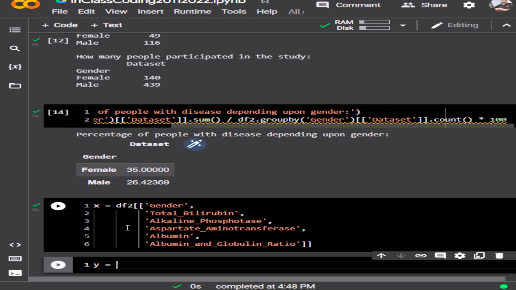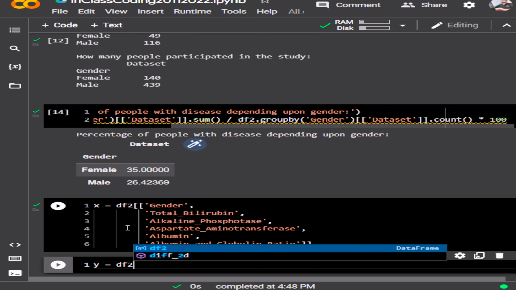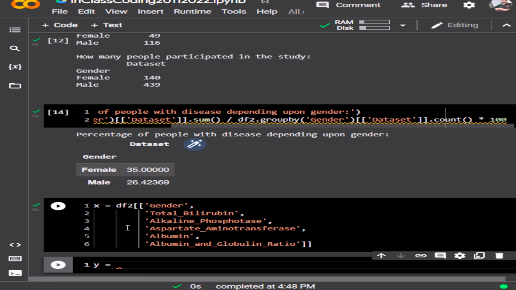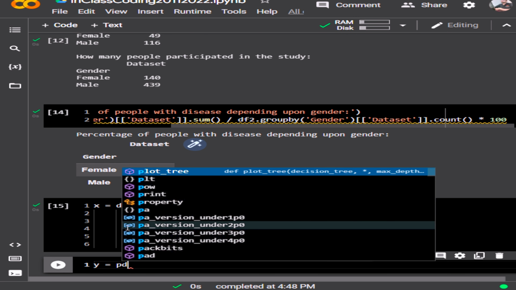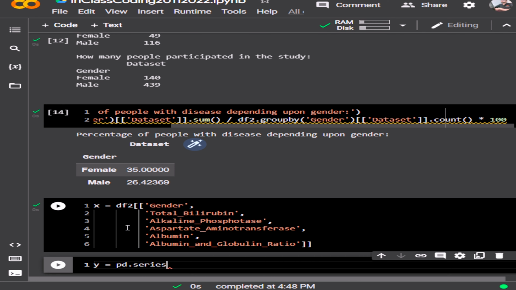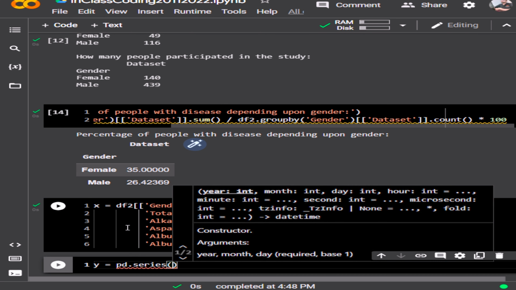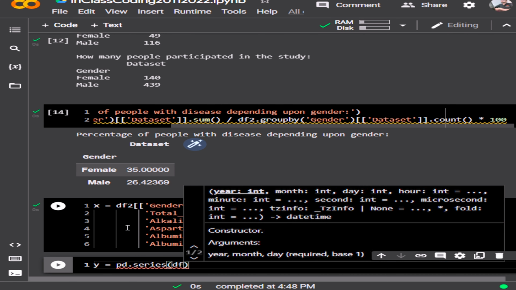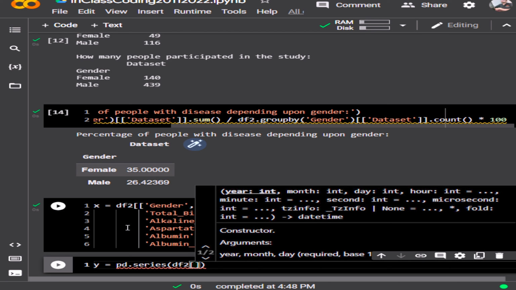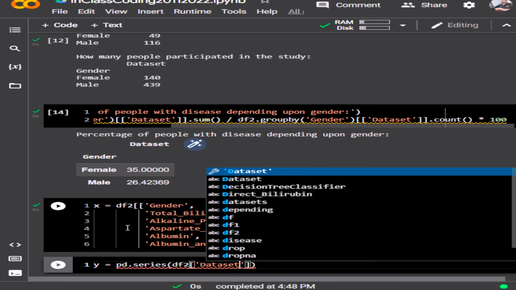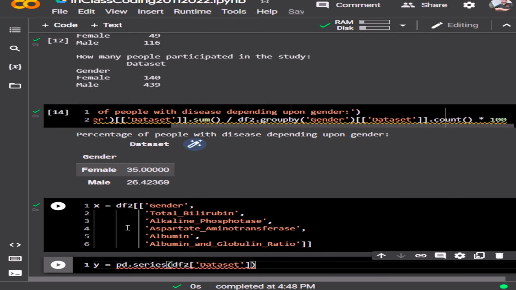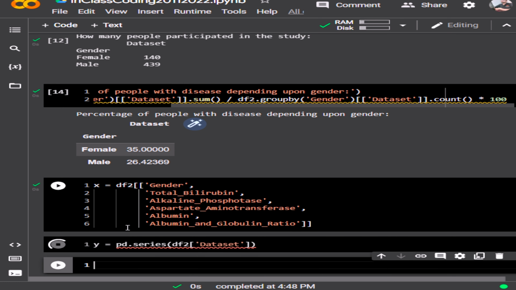So y is equal to df2. Is it df2? Okay, it's not a data frame. Actually, I need a pandas series, right? So first, let's create a pd dot series of the df2 data set. All right, so we have x and y.